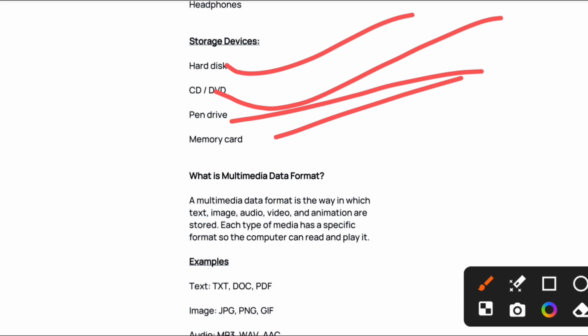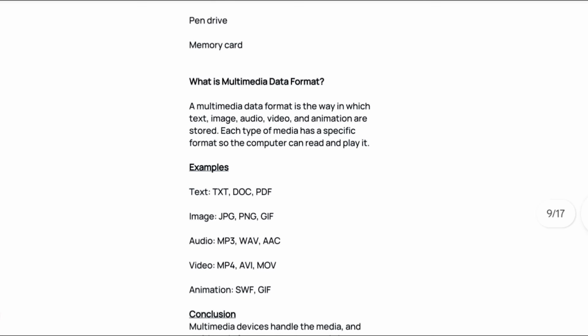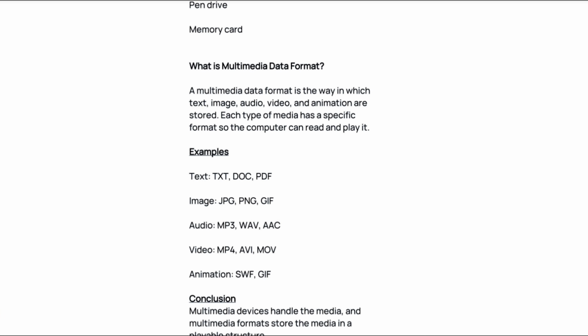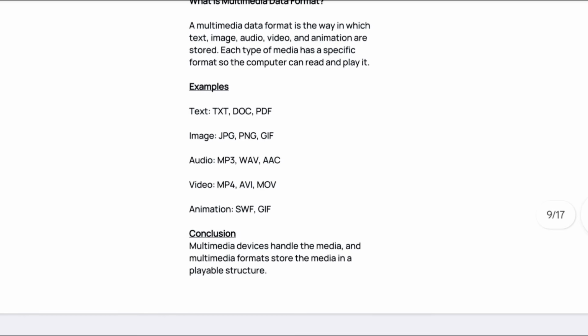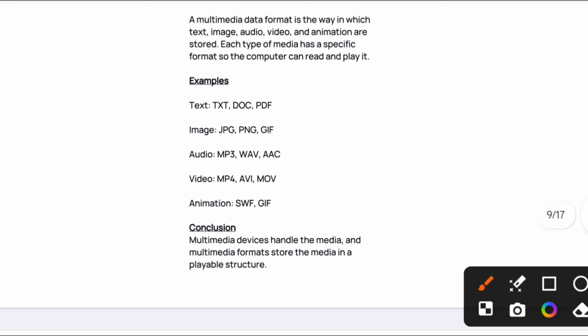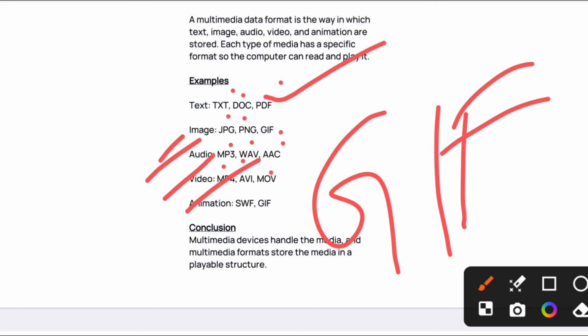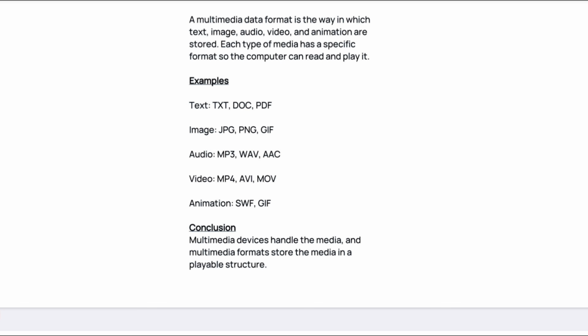Hard disk, CD, DVD, pen drive, memory card, where we can store the data. Next, what is multimedia data format? Multimedia data format means text, audio, video, animation, GIF, anything. See here the examples I have given. Text is DOC, PDF, TXT. Image is GIF, JPG, PNG. Audio formats are MP3, WAV, AAC. Video formats are MP4, AVI, MOV. Animation is GIF. So the main conclusion is that whatever media and formats you are storing will be a playable structure. This is the second important question.